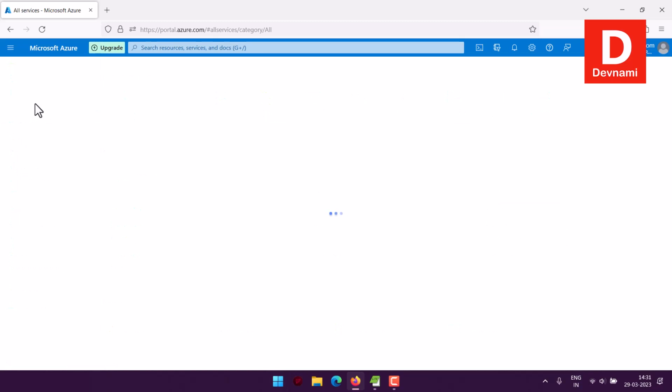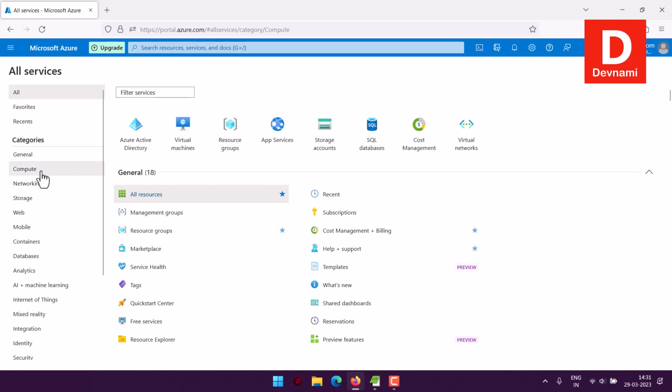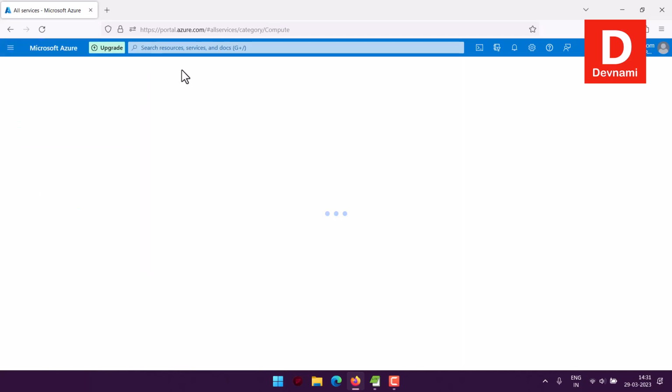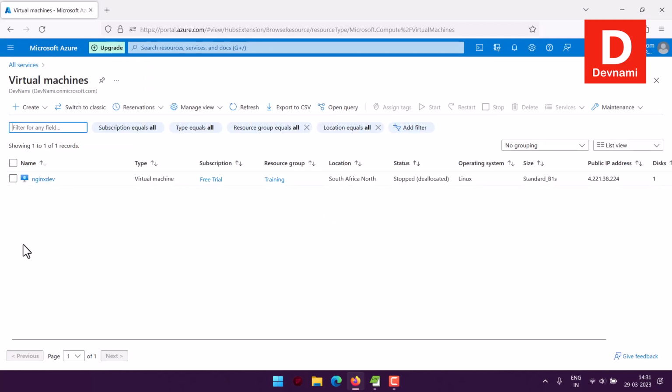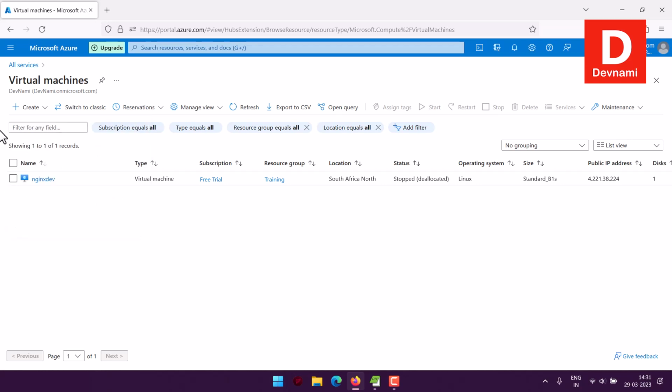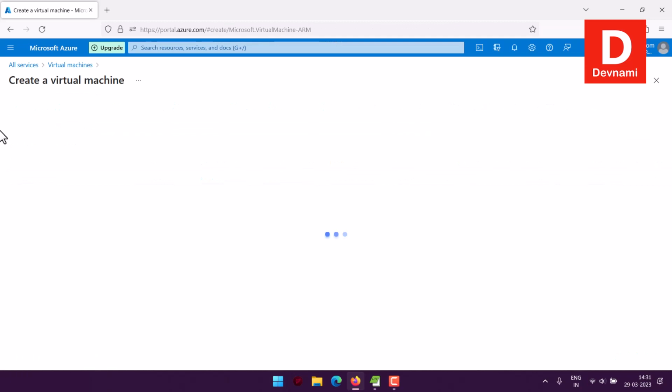Then in compute you will find virtual machine. Simply check the category on the left for compute, click on that, and go to virtual machine. Once you go there, you will be able to create a new virtual machine. Currently we have one set up. So here let's say I create a virtual machine, and for this we will set a few things up, right?